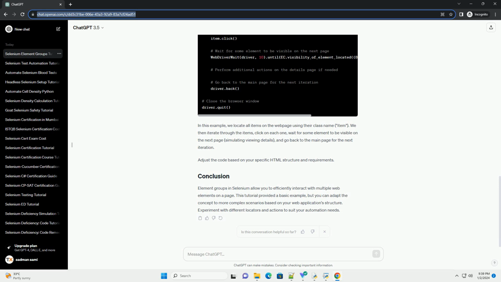Suppose we have a web page with a list of items, and we want to click on each item to view its details. In this example, we locate all items on the web page using their class name, item. We then iterate through the items, click on each one, wait for some element to be visible on the next page, simulating viewing details, and go back to the main page for the next iteration. Adjust the code based on your specific HTML structure and requirements.